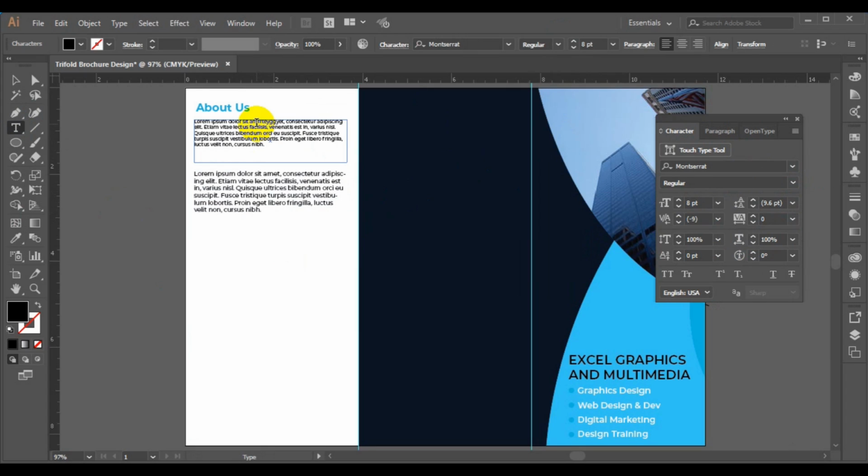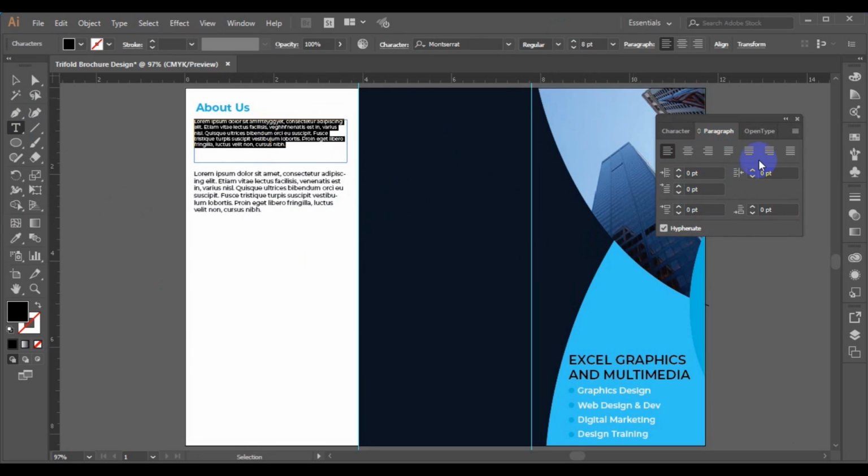So I can just continue to type so that everything fills the space the way I want it. Or better still, Control A to select everything. I will make use of paragraph. Then the paragraph now is going to be this, justify with last line align left, something like this.